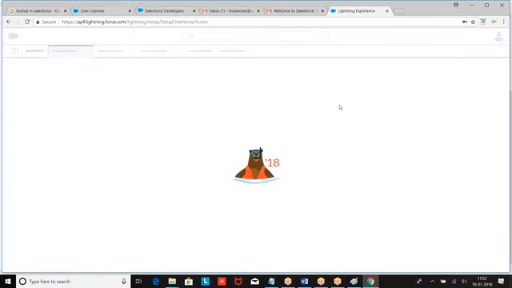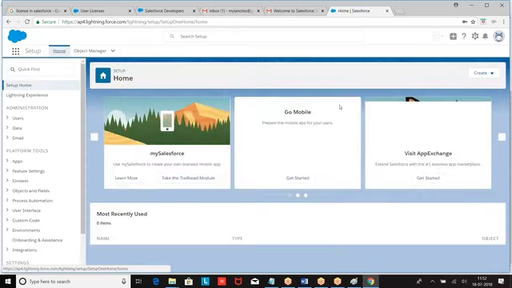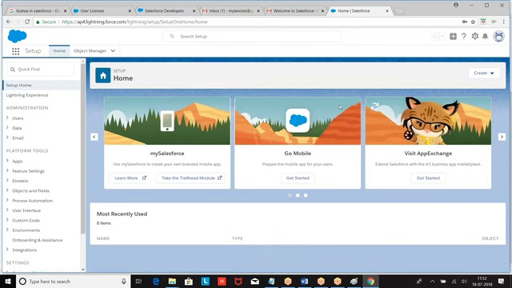So go to developer.salesforce.com, sign up, enter your details. Use only developer.salesforce.com. Now your account is created.